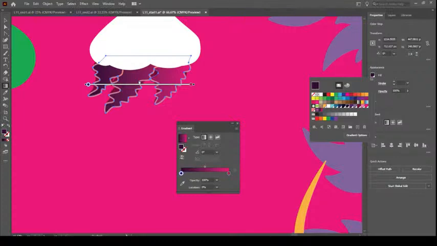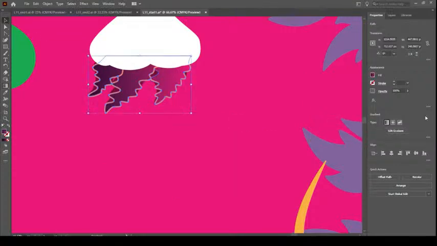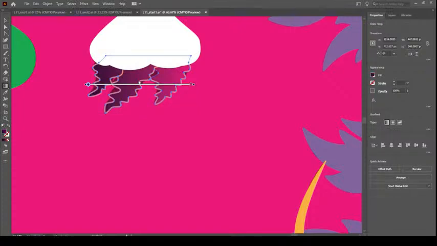Now, as I told you before, there is also an option called Edit Gradient, but you cannot see it unless you apply a gradient. So now you can see, if I select this shape where my gradient is applied, this new option here called Edit Gradient. If I click on it, now I can edit the gradient.